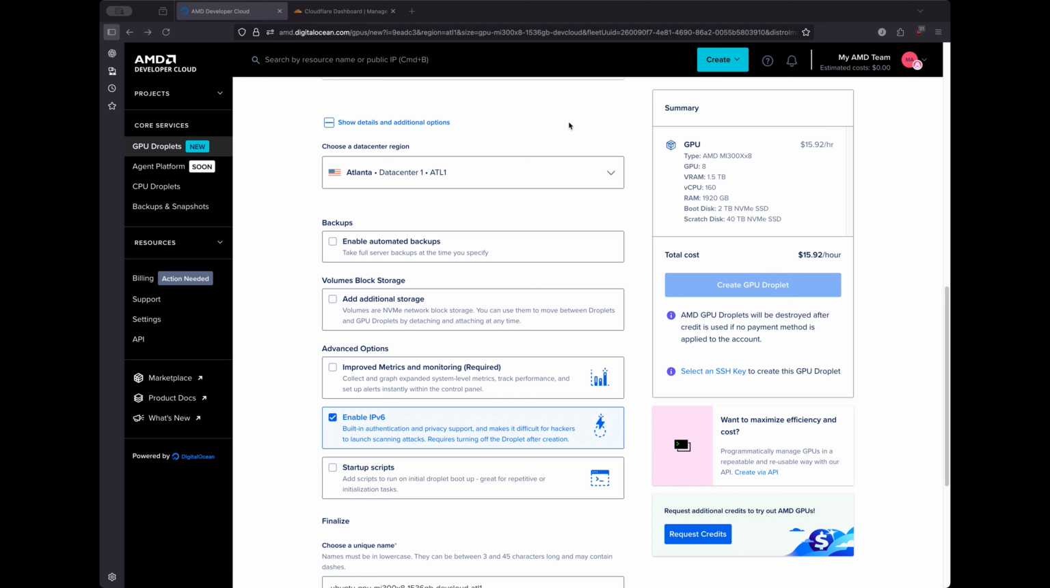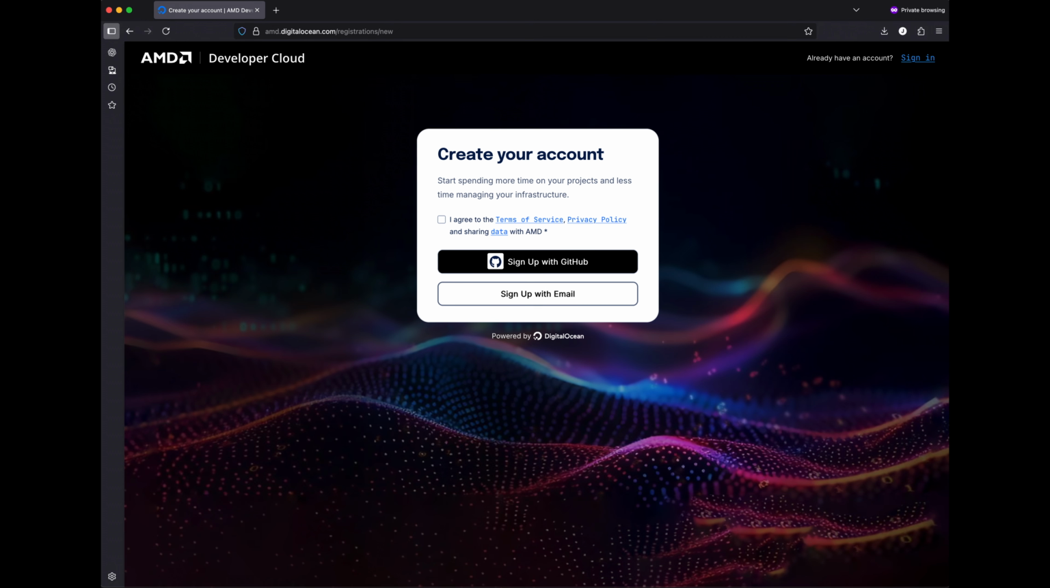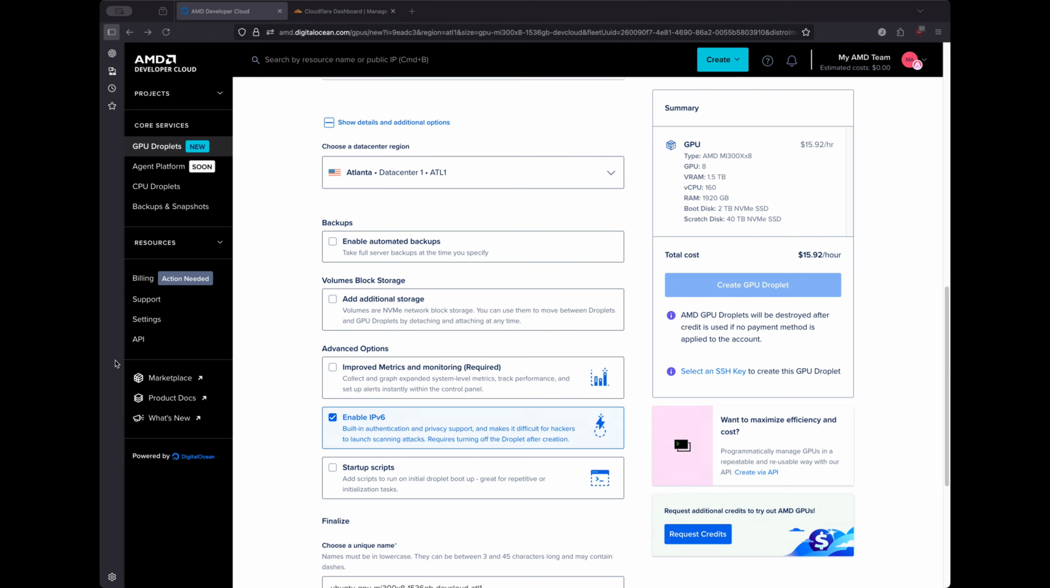First things first, you need to create an account, which I've done already. When you've created an account, you need to sign in. To create an account, first you need to go to the AMD Developer Cloud website at developer.amd.com/cloud. If you don't have an account, go ahead and sign up. It's free to join. Once you're done, just log in, and you'll see what I have right here, which is going to be similar to what you'll have.